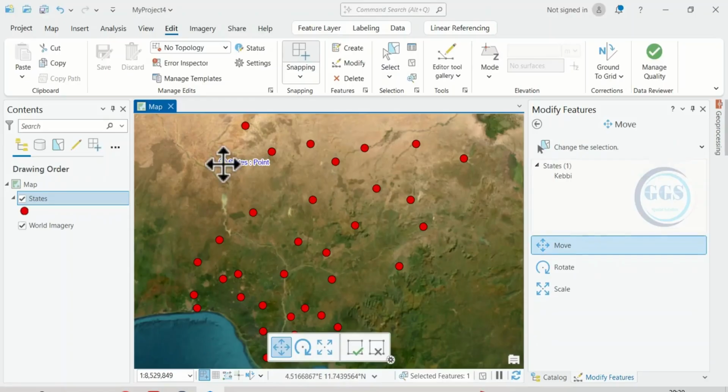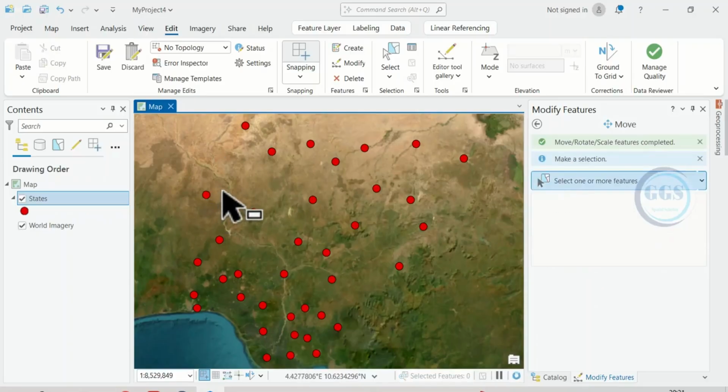Now to move it, click and hold, then move to where you want it to be, and then drop. You can see it has been moved from this initial position to this yellow, which is the new position. Then just click anywhere, it will update it. You can see that it has been moved from the initial position to this very place.